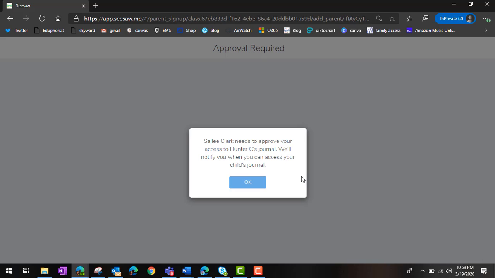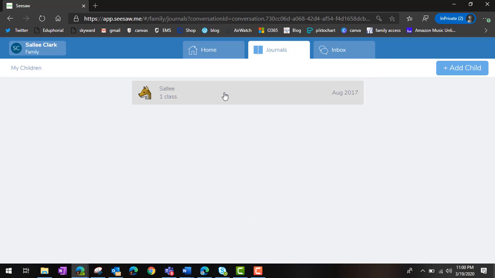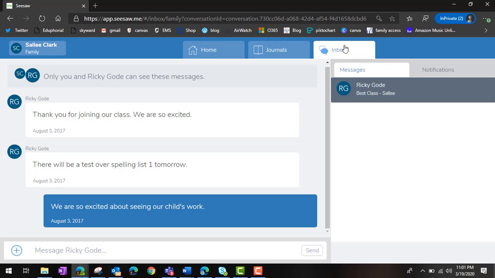Once the parent gets logged in, it will inform them once again that the teacher will need to approve my access to their journal. It will prompt the parents to get the Seesaw app. If they click on Journals, they can see their child's journals, which I'm using one where I am a student in Ricky's class. And if I go to Inbox, I can actually message my teacher to ask them questions.